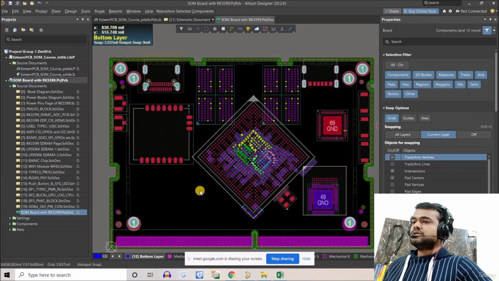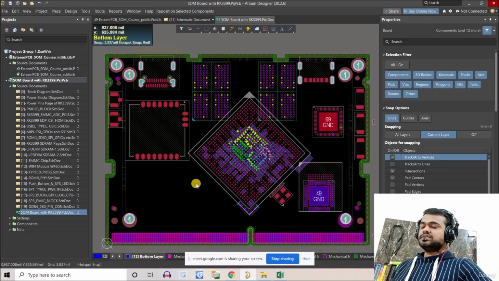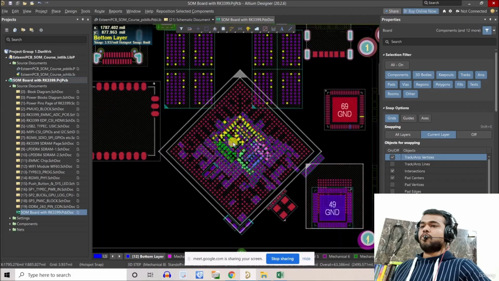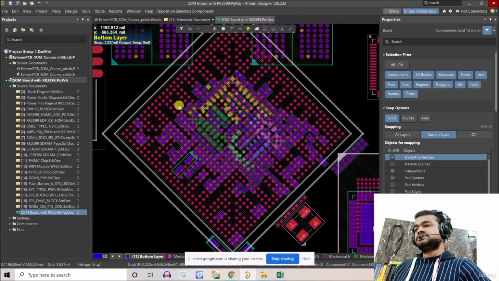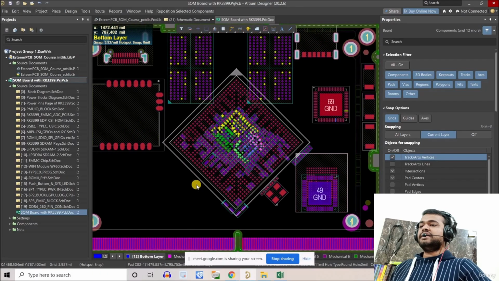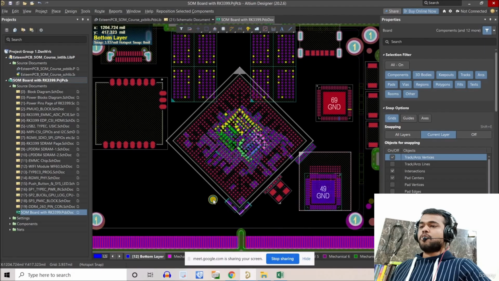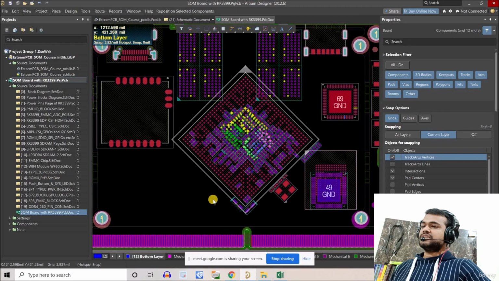Okay, perfect. So, have you guys seen the last session? On the last session, I gave you an assignment, and the assignment was you have to just place all the components under the system, the SOC, and mostly those components were pull-up and pull-down resistors, all the bypass capacitors.